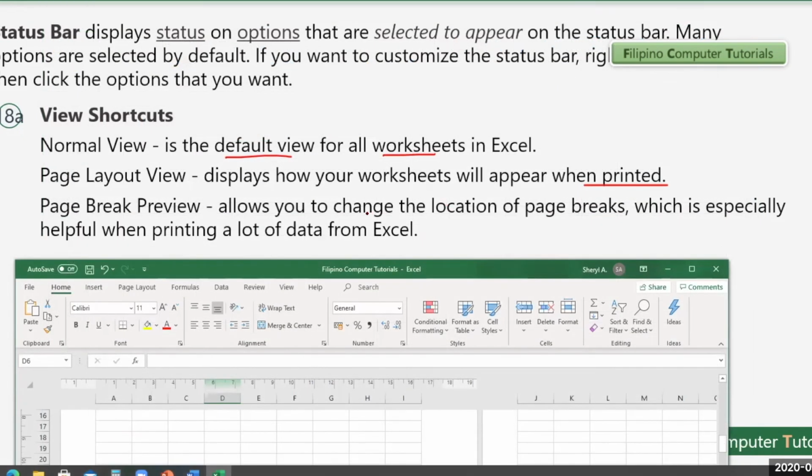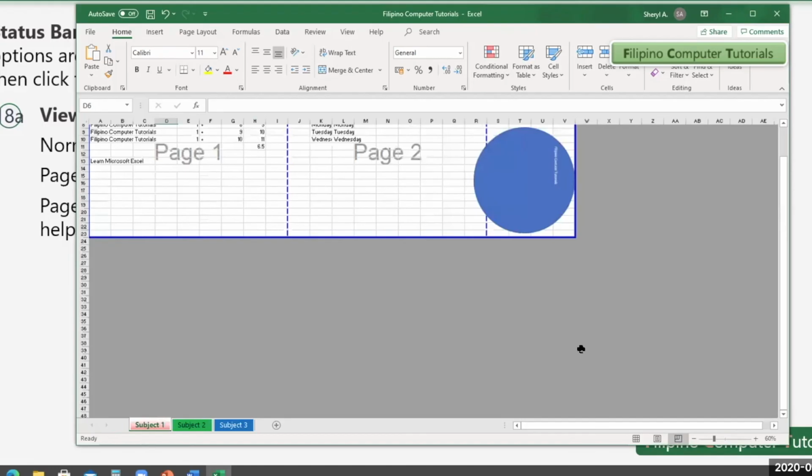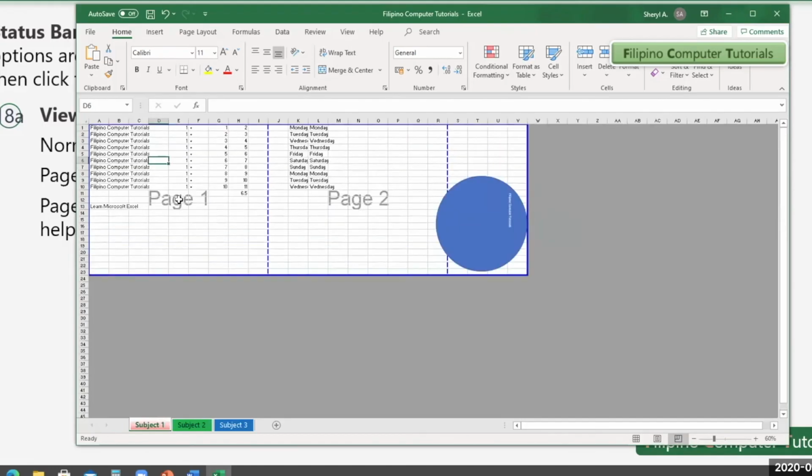So, itong page break preview allows you to change the location of page breaks, which is especially helpful when printing a lot of data from Excel. Ito yung page break preview. Click natin yung button na ito. Sinasabi ni Microsoft Excel na ang page 1 ay hanggang dito lang sa column I.